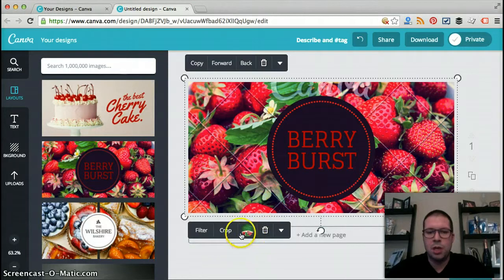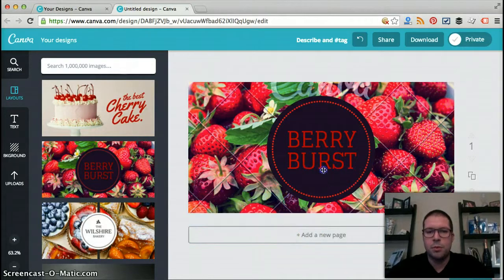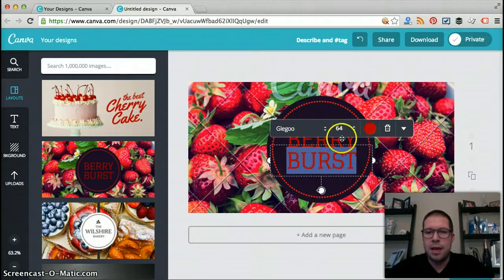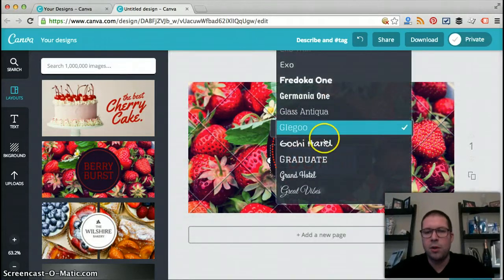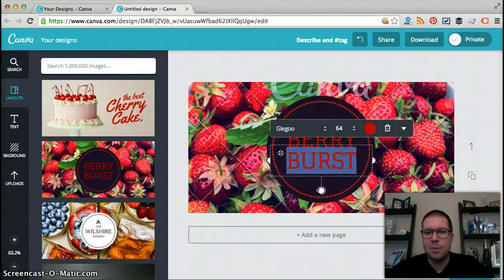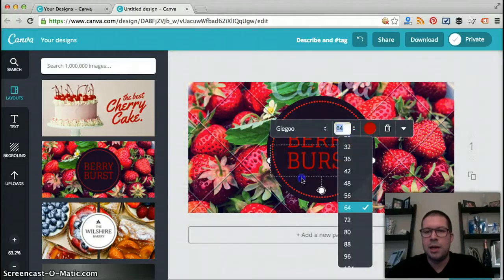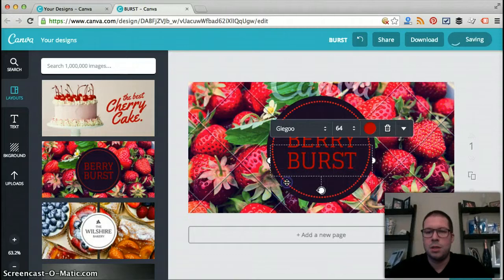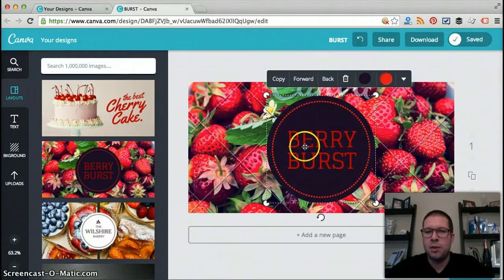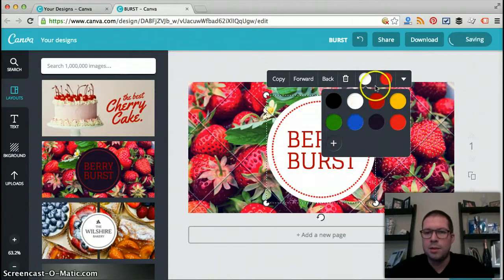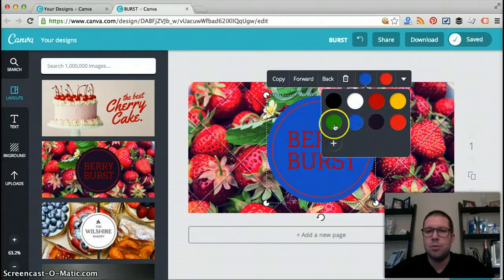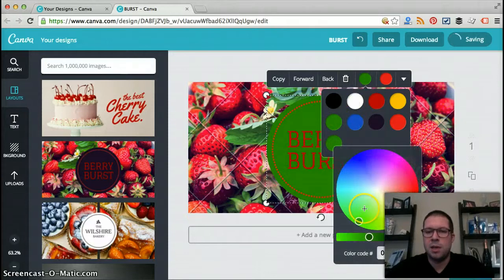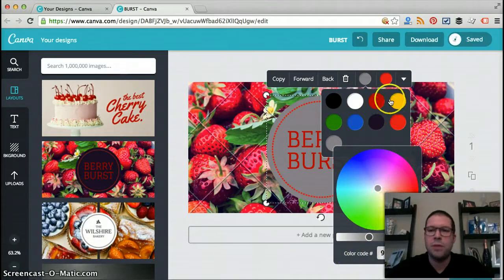We can change the image, we can filter, we can get into the text, and the text here, they have all these different fonts. It's phenomenal. You can change the size, you can change the color of the font, and then you have the actual circle. You can change that color if you want to do it white, blue, or green. You can customize the colors if you want to. Maybe you want to have it kind of a gray color, whatever you want to do.